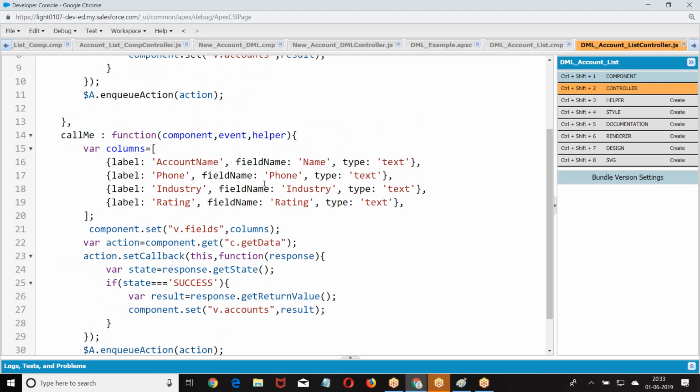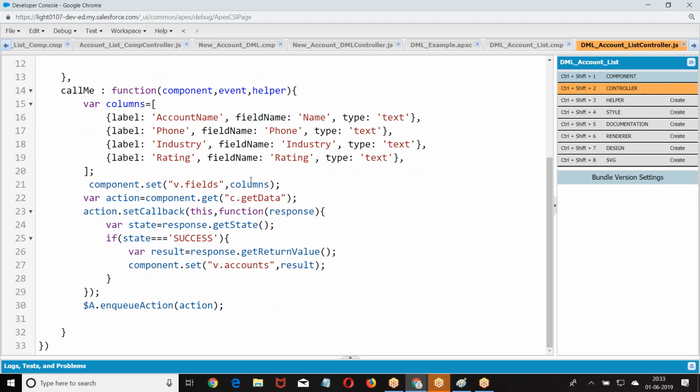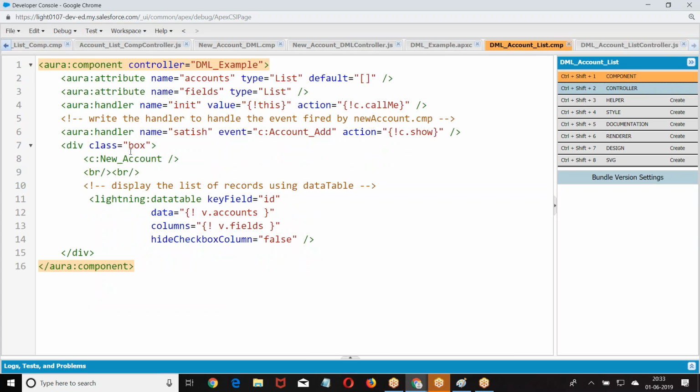So what was the difference you are finding? There I was taking a record, adding to the list. But here I am making a SOQL query to the Apex class, getting the list of records I am trying to display. When you click on add, if the record was successfully inserted to database, then we are trying to fire the event. When you fire the event, it is going to the Apex class, running a fresh SOQL query, getting the list of records. So what was that? New account DML.